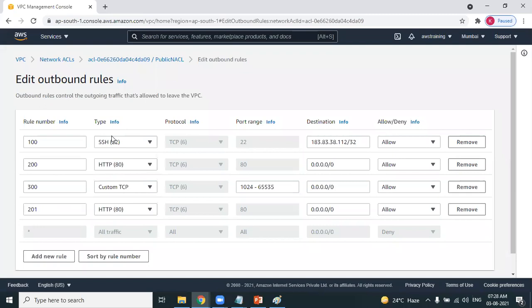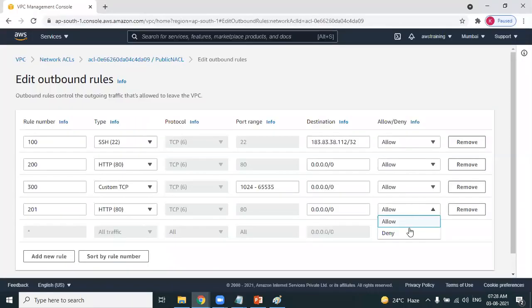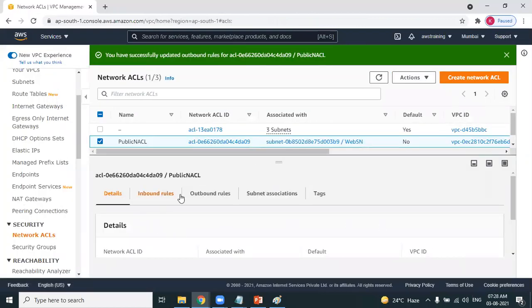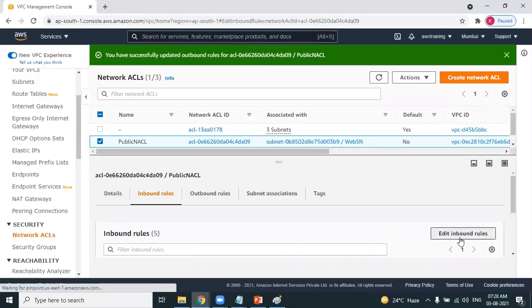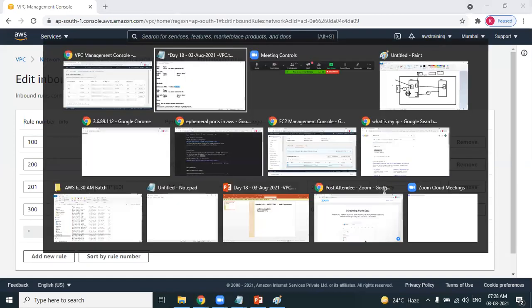HTTP port deny. Save changes. Okay, so observe here. I'm saying HTTP to allow. I'm saying HTTP to deny. It's a conflict. Which should it follow?